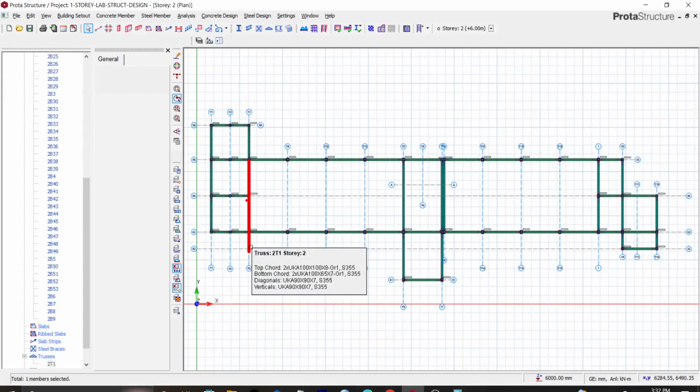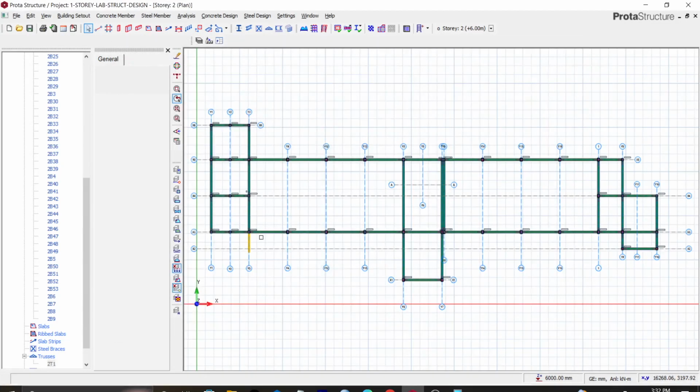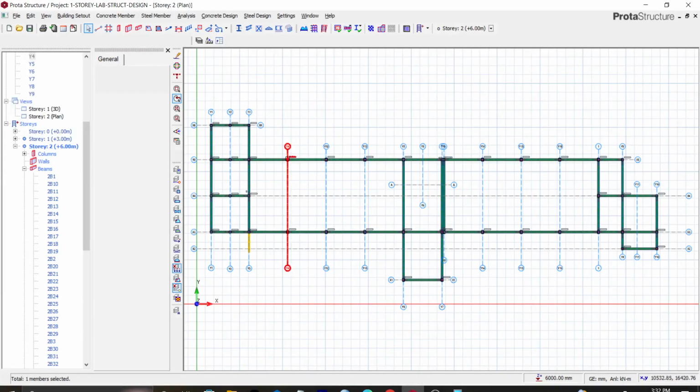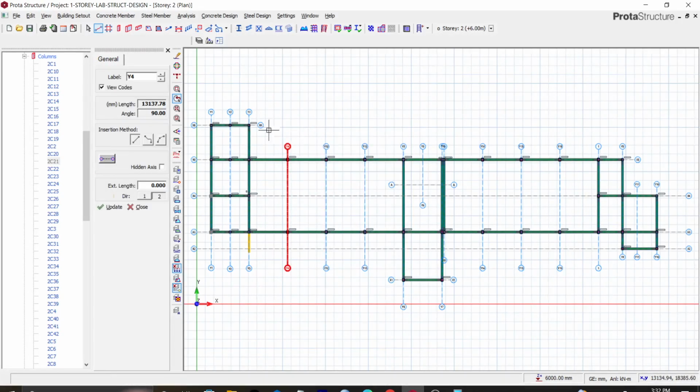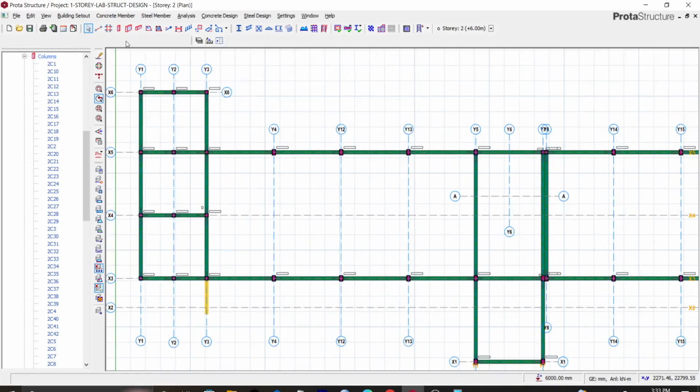Come here, select this, right click, come to properties. However, now you have to introduce 400 here. Say OK, and then click this and this. Instead of that, you can simply come to view, come to two Trusses, click a new one.